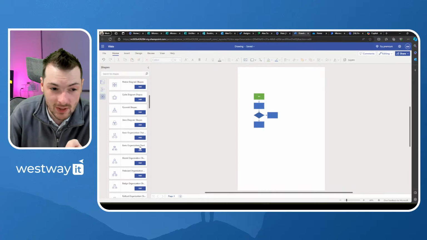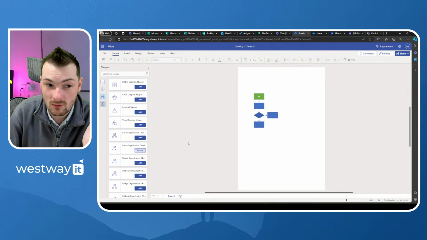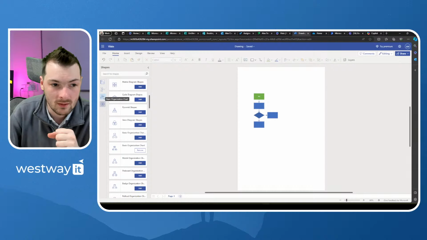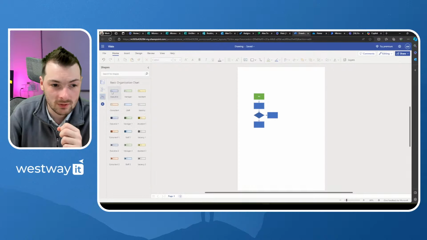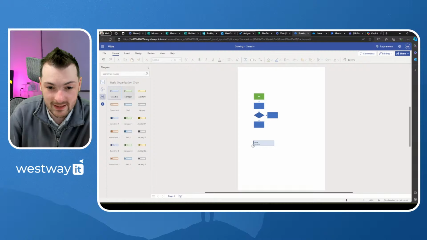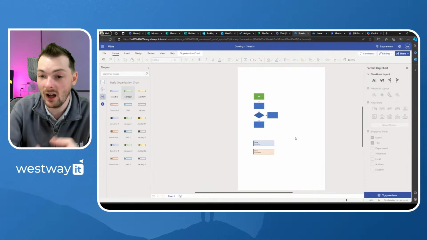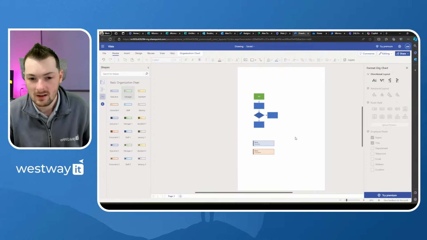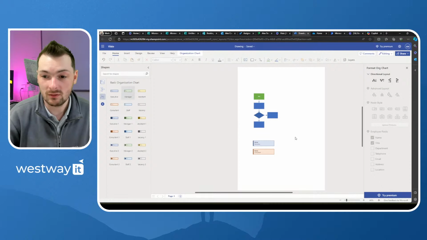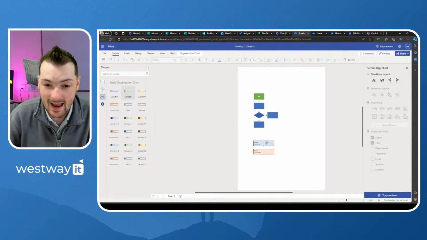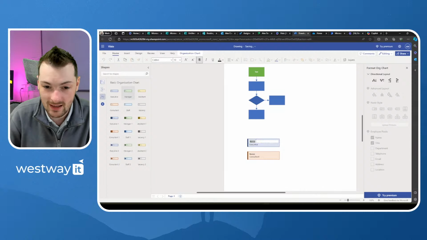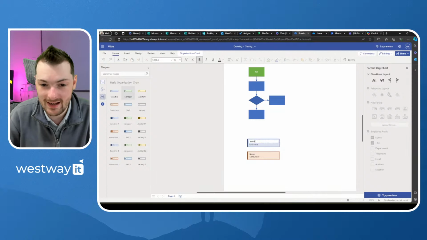Ones that might be interesting are things like the basic organization chart. With those, you've got the ability to basically drag and drop different roles, join them together, and you can set up a whole organization chart that looks nice. It's easy to edit and move stuff around. As you can see, if you click in to one of the shapes, you can rename them.